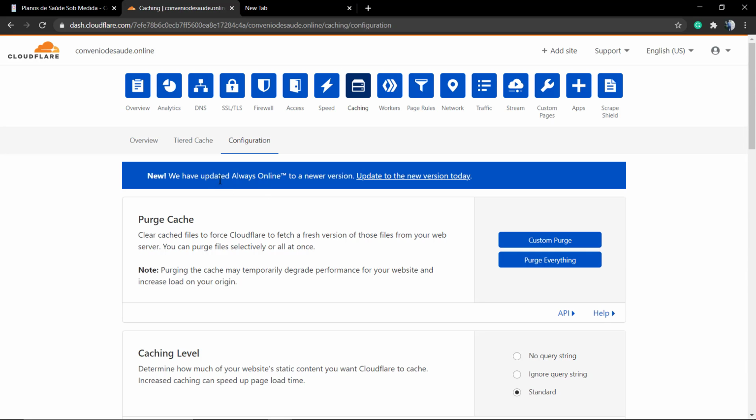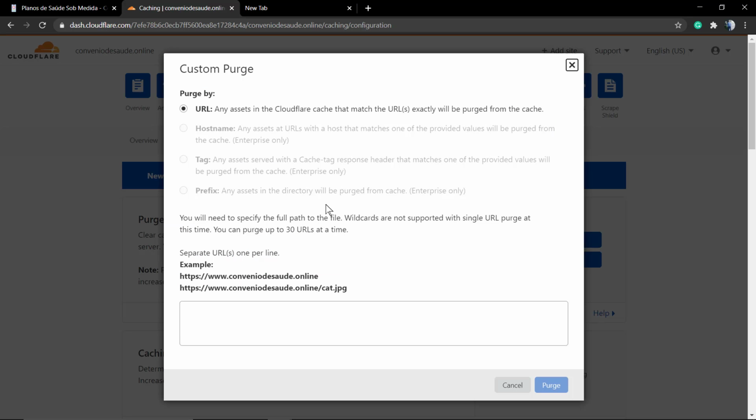To explain why you should do that, let's imagine that you are making changes on your site, but you can't see the result, or some of your users can see the result. This is because you or the user are probably loading the Cloudflare cache, so not the final or most updated version of your site. And if that's your case, you need to clear your cache.